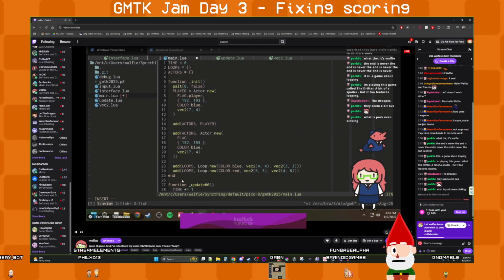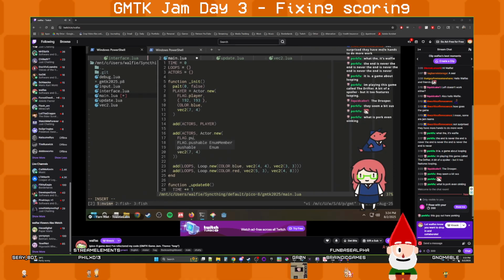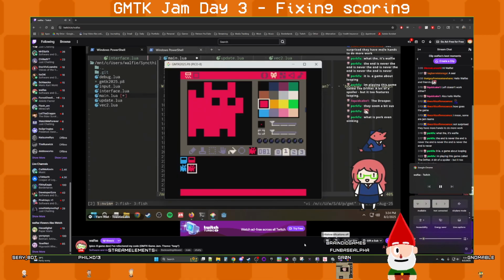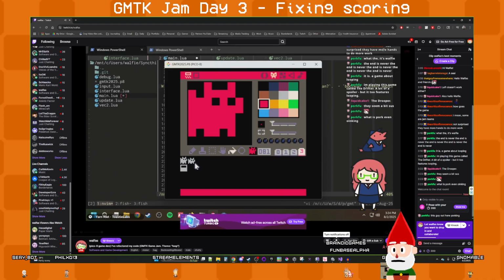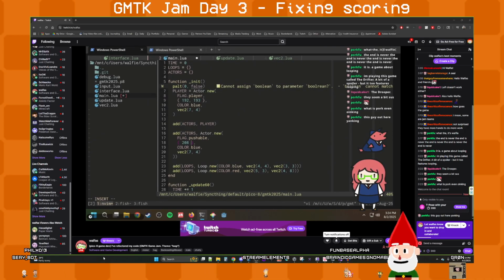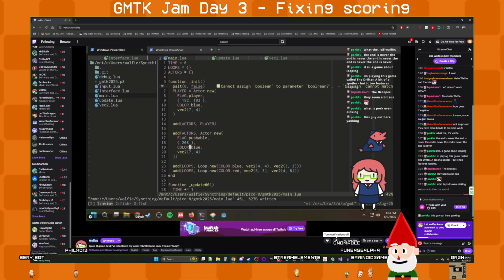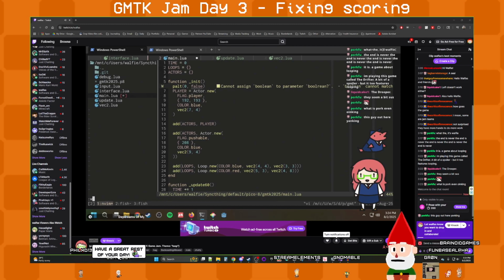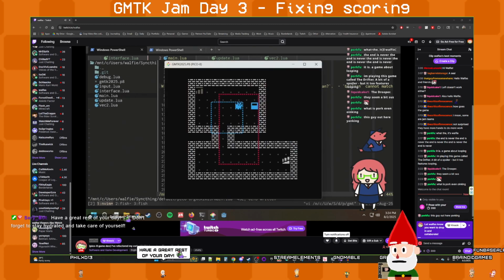Flag dots, pushable, right? And then the frame specifically is going to be, okie dokie, right over here. And color is going to be blue, and then the position is going to be, I don't know. And then I will be back. For this thing should just be drawn.